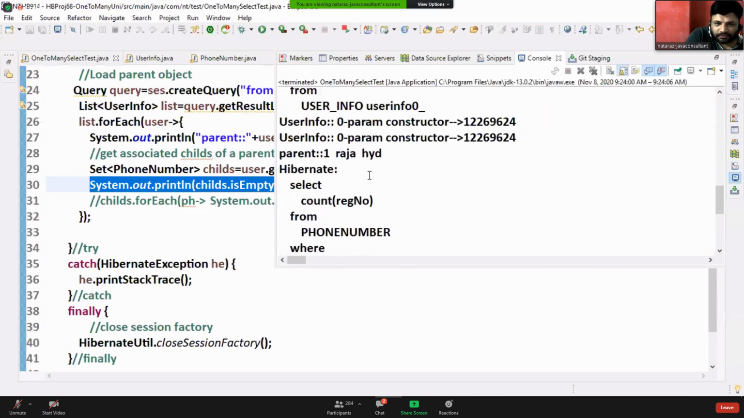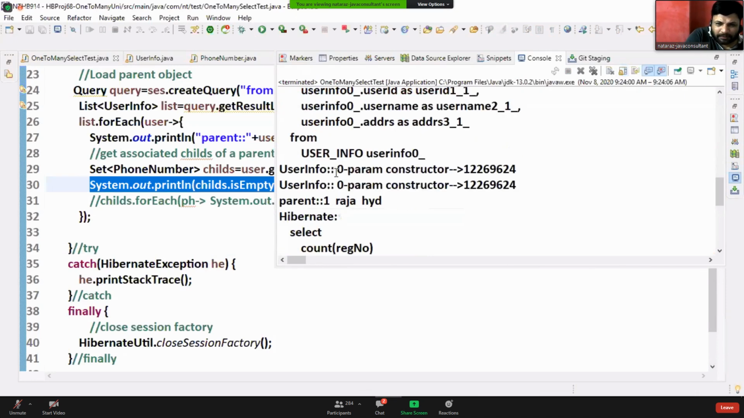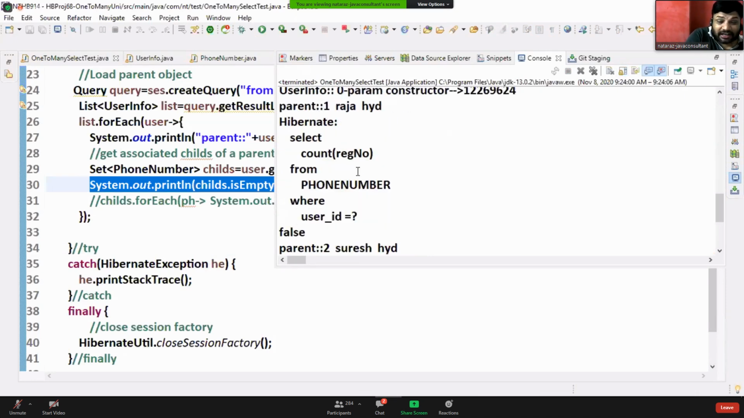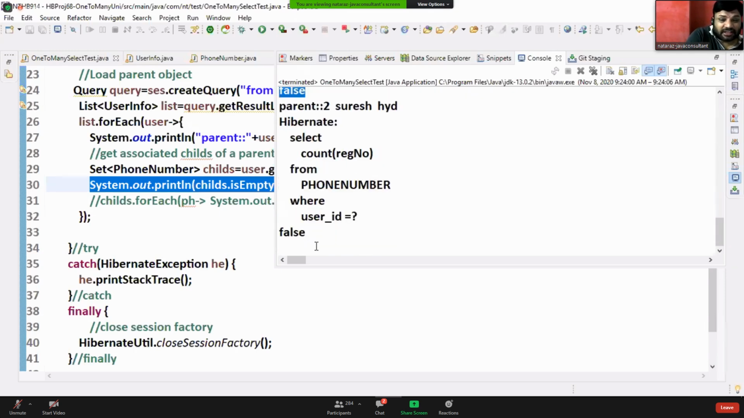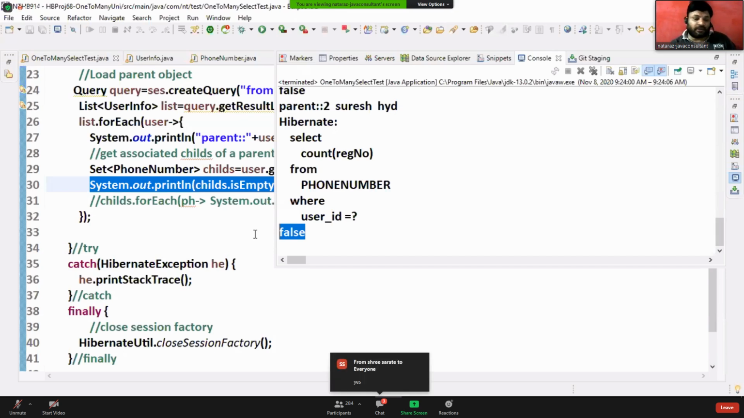See this, it is getting parents, and it is generating a separate query for the aggregate operation. It is generating a separate query for aggregate, but it is not attempting to load the children. Did you notice that? Did you observe that?